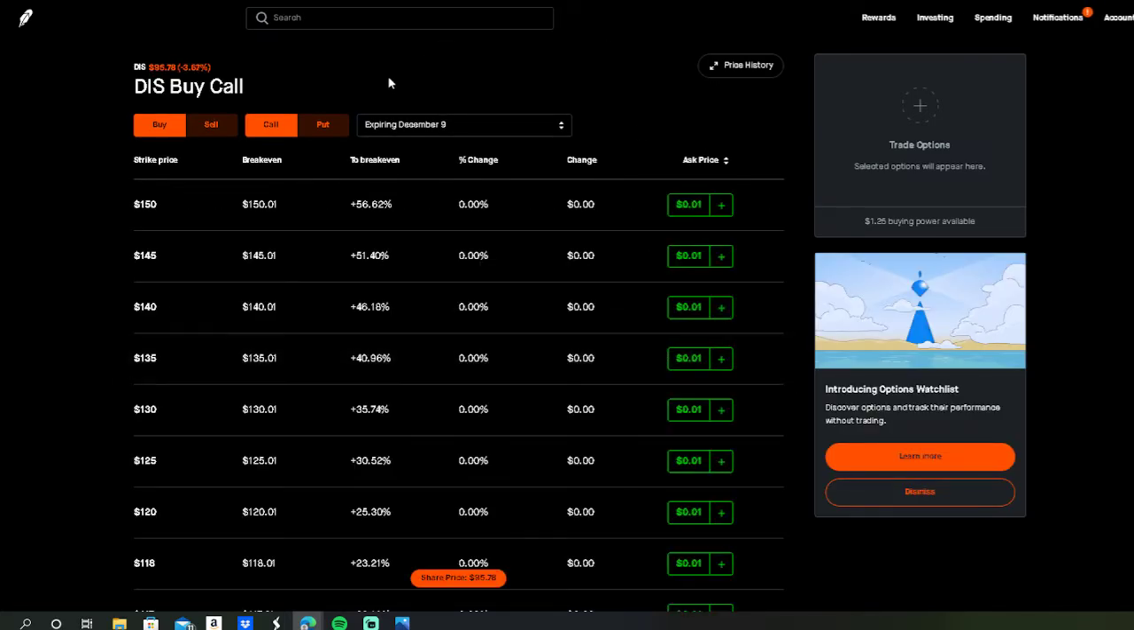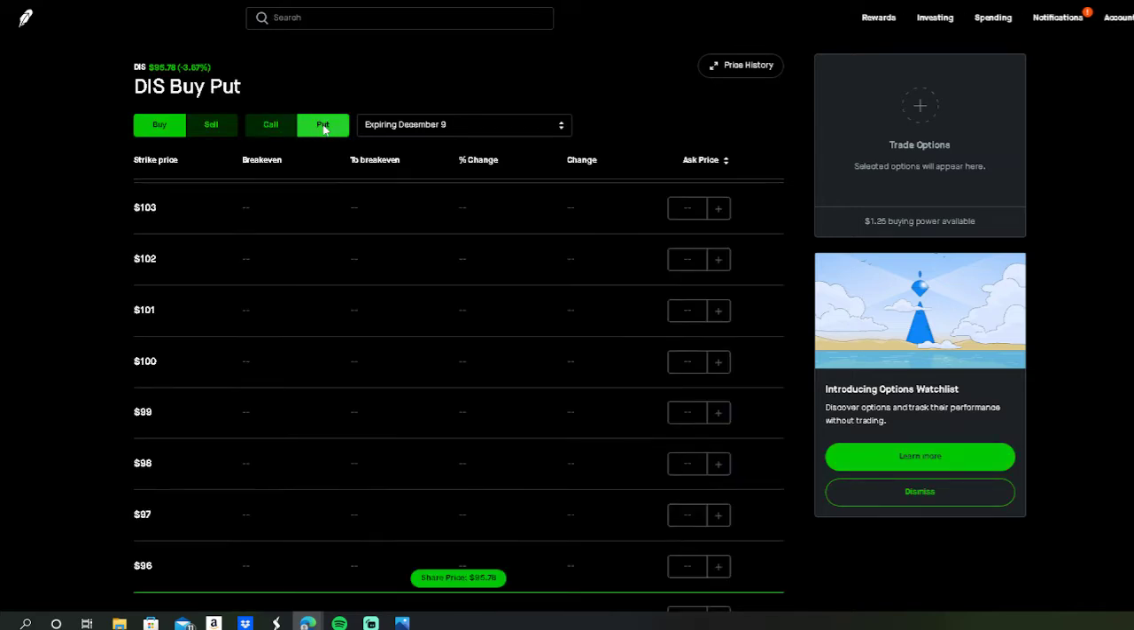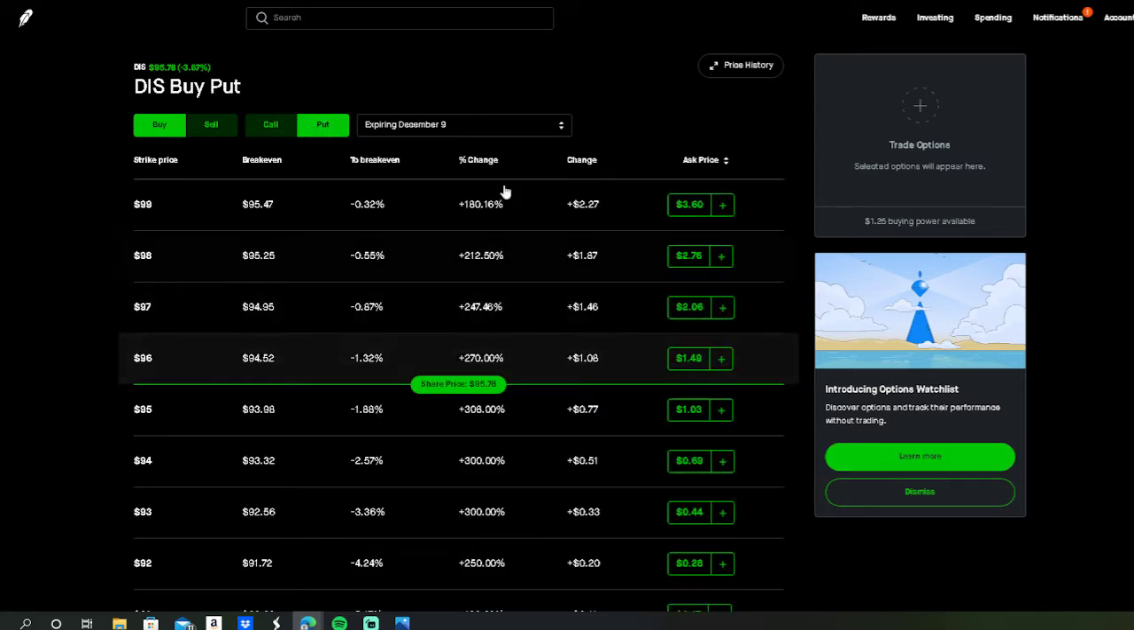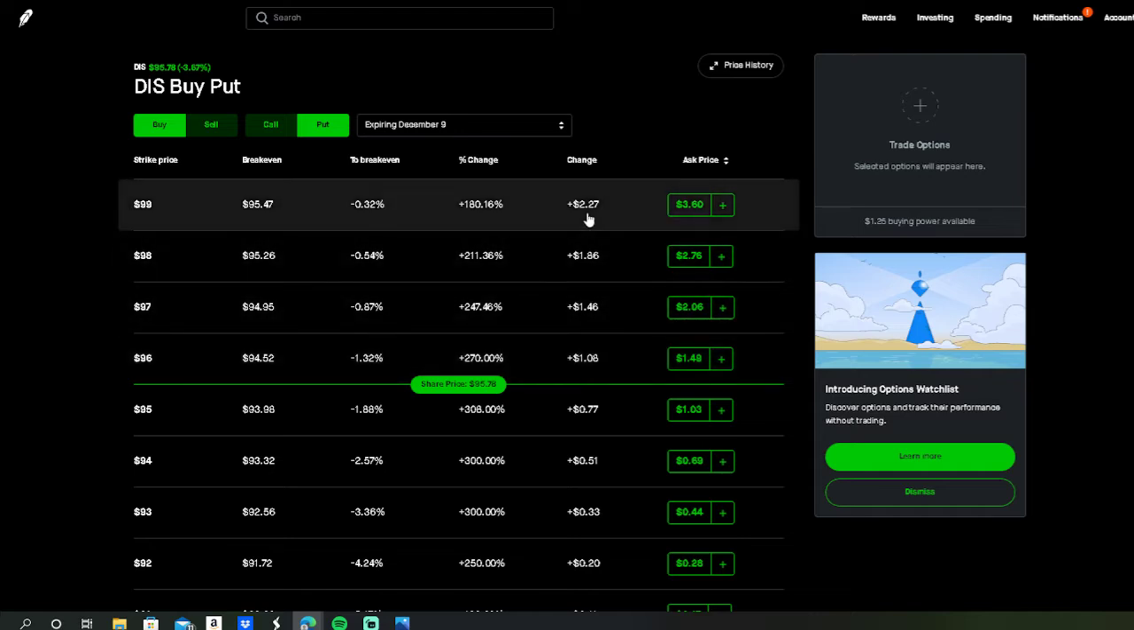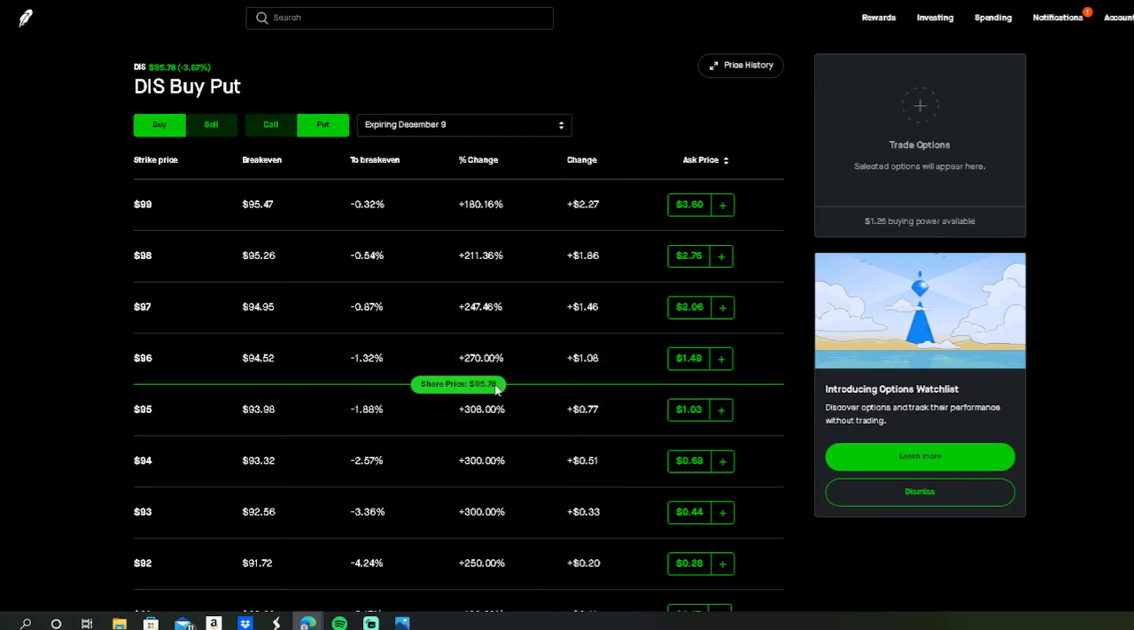All right. So what you have here is a call or a put. Now, a call is you believing that it has upside potential coming. A put is that you believe more downside is coming. So what you have to do there is click put, and then it will give you all of your different strike prices and ask prices, break even prices, and all that. Here's your share price right here.